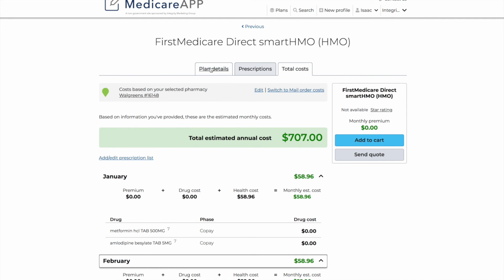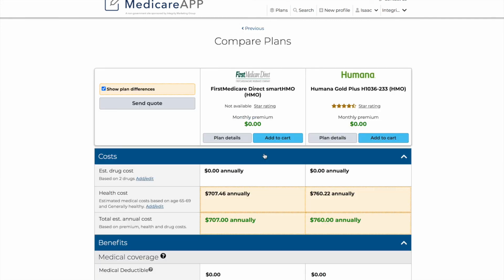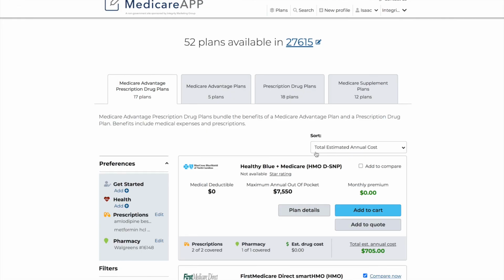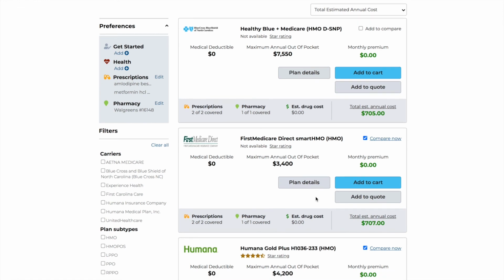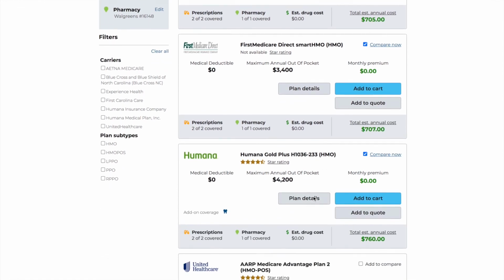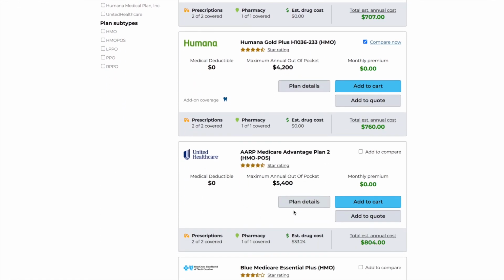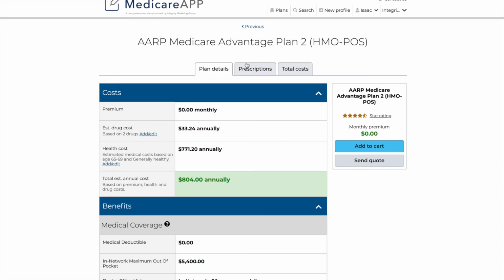This can also be found by just selecting a specific plan, again, not in the compare plans portion, but just if we know it's just a single plan that the client needs to see, we know that the prescriptions are covered. You can see here where the estimated drug cost is for that specific plan for the client based on the drugs that have been entered, but you can also then click on the plan details button for that one plan that you need to look at to see how their drugs are covered.